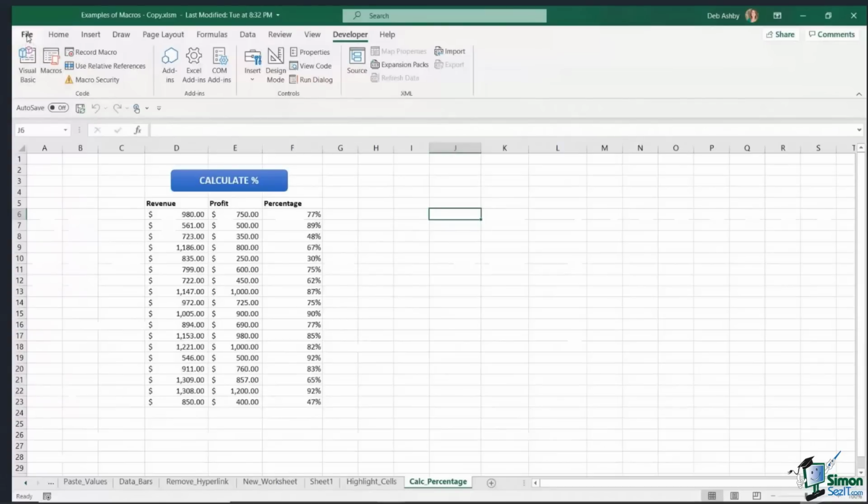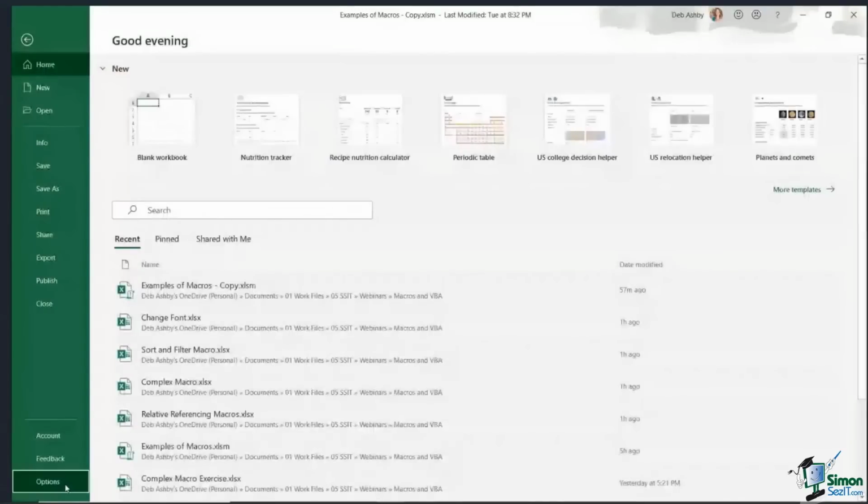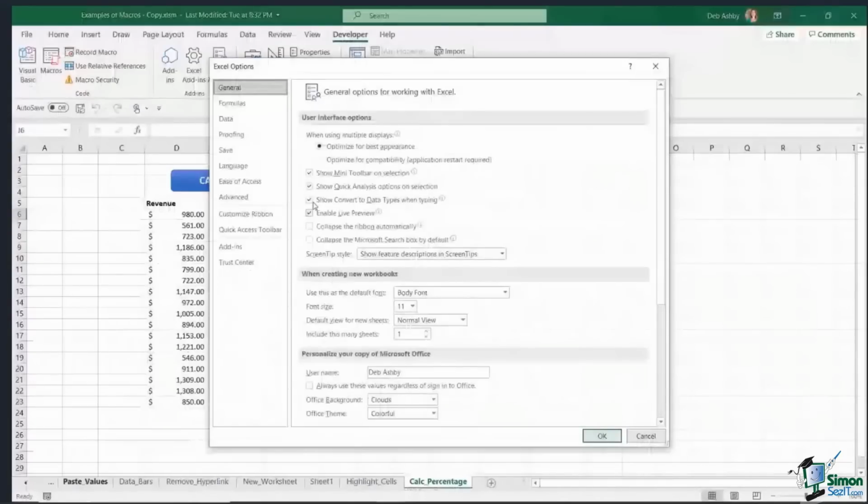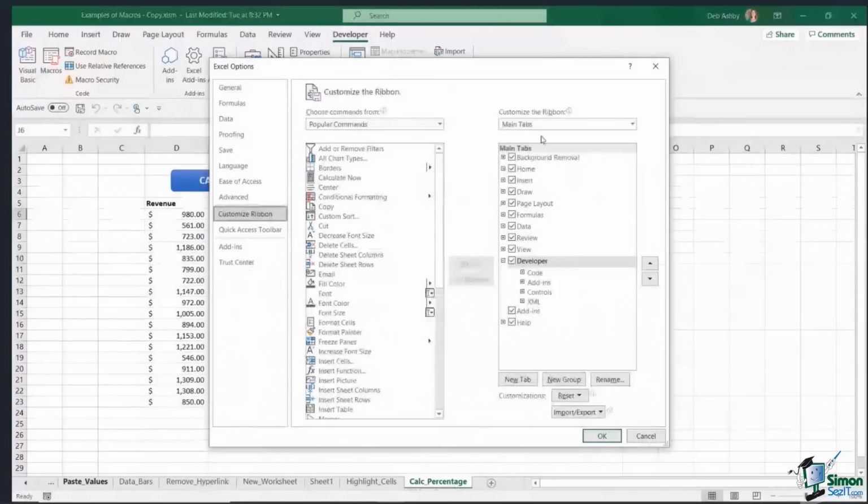All you'll need to do here is go to File and go down to Options. Go to Customize Ribbon, and then on the right-hand side, make sure that you have a tick in this little Developer box just here, and then you should be able to see that ribbon.